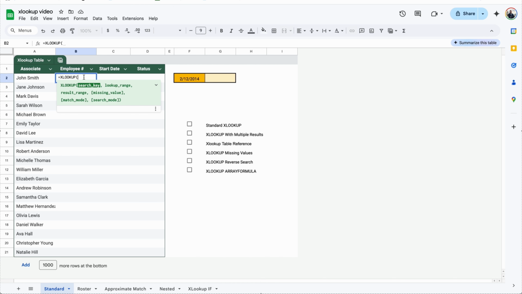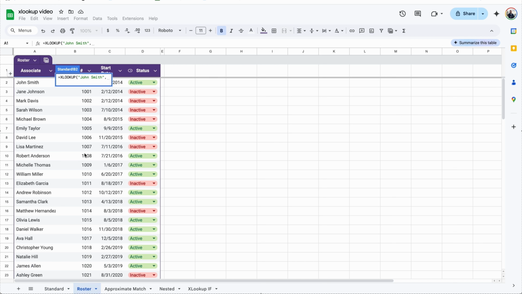All right, so for the search key, typically you're going to simply reference a cell, but you can do text as well. So for example, let's go ahead and put John Smith, and then the lookup range is going to be the range that you want to look up. In this case, we have a roster. So we have a roster tab right here, and I can see all of my associates in this list. So my lookup range is going to be my associates because that's where John Smith is located.